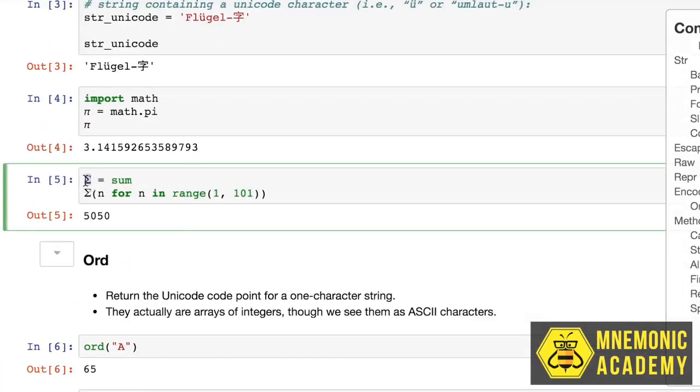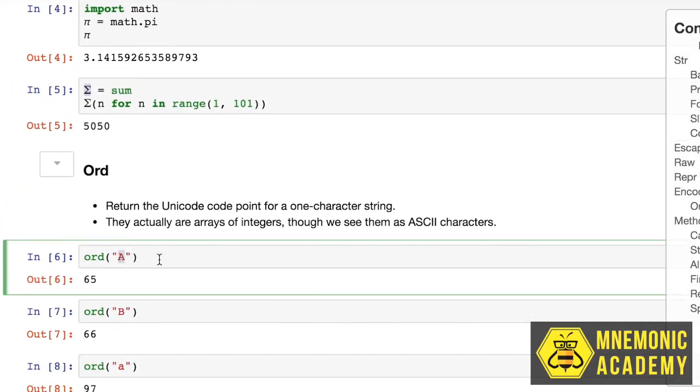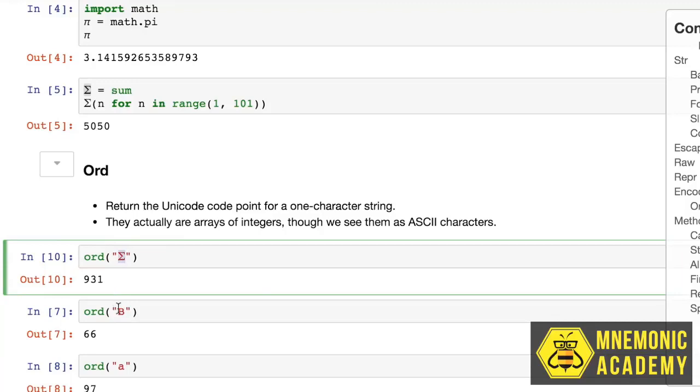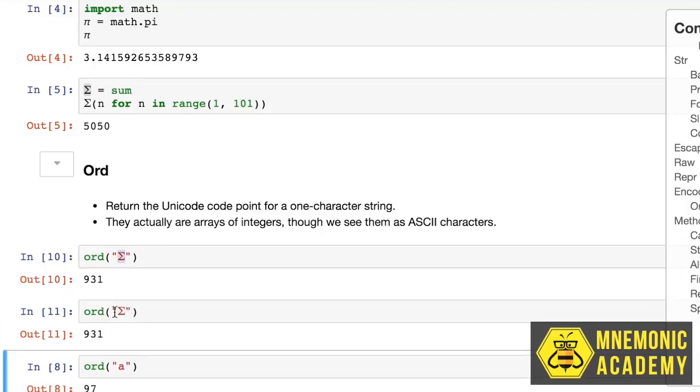So this is how it's keeping track behind the scenes of all these characters. In fact, I could probably even take this Greek epsilon and throw it in there. And then it's going to have its own number, and it's always going to be that same number. So that's going to correspond with what we see on our end.